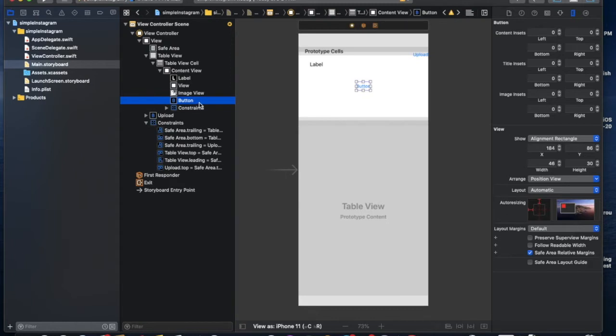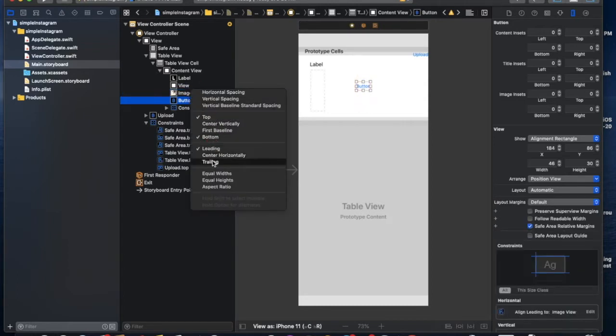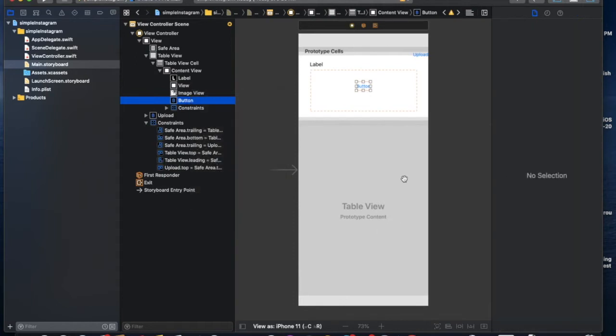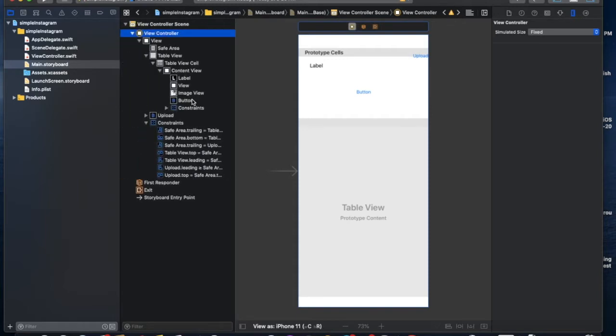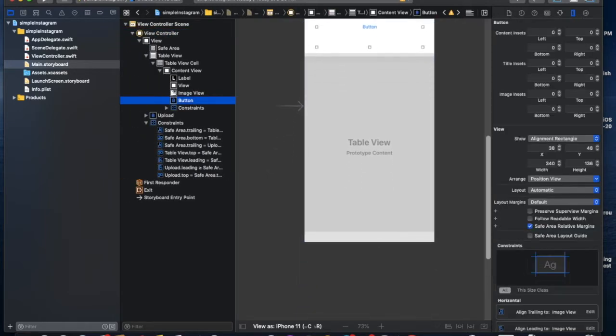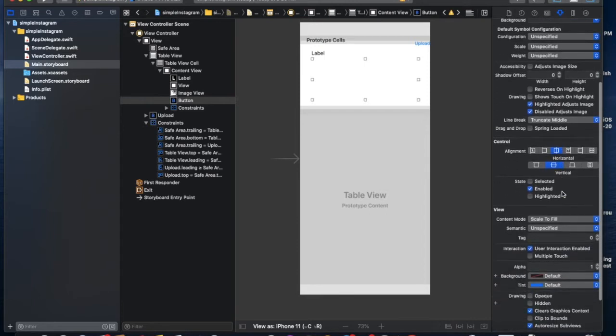So now play and pause of video. Now this is a button. Now same, we give the constraints with the image view: top, bottom, leading and trailing. We update the frames. Now we do not need a title for the button. We just need an icon of play or pause.